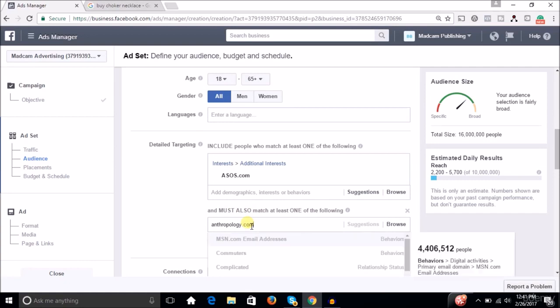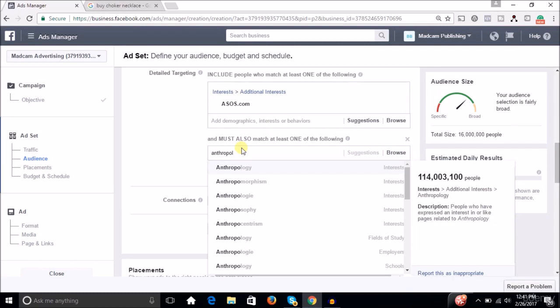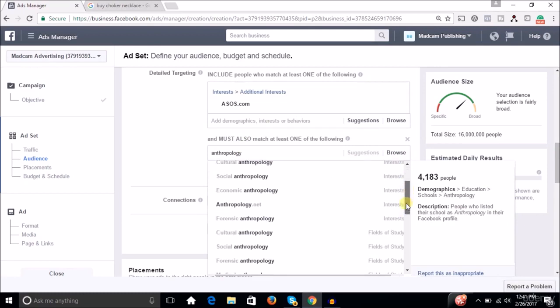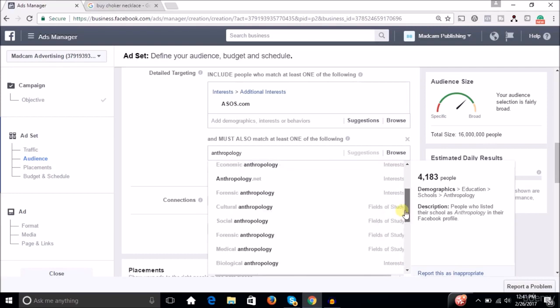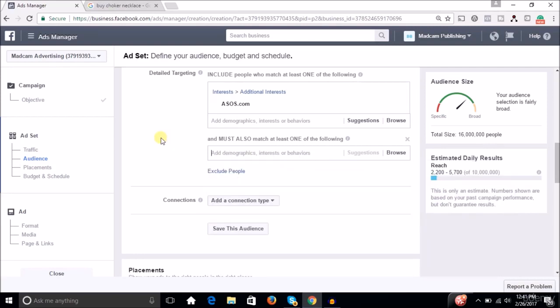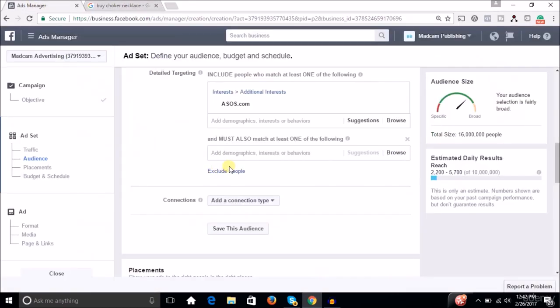Maybe we'll see if this comes up. This might not work. Let's see, anthropology, fields of study, schools, interests, fields of study. Nothing that guarantees that that's the shopping. So let's get rid of that. Let's disregard that. But that's no problem. We already got one of our advertisements in there.